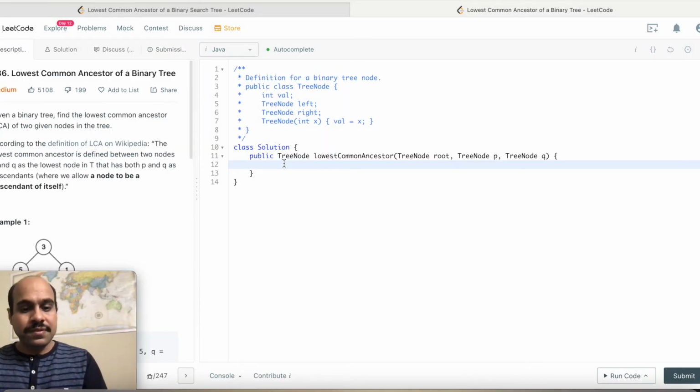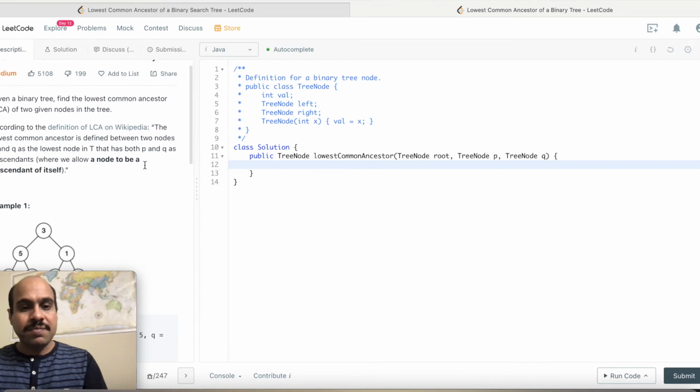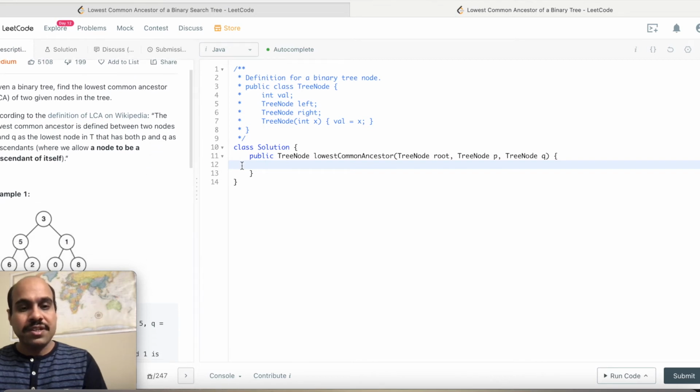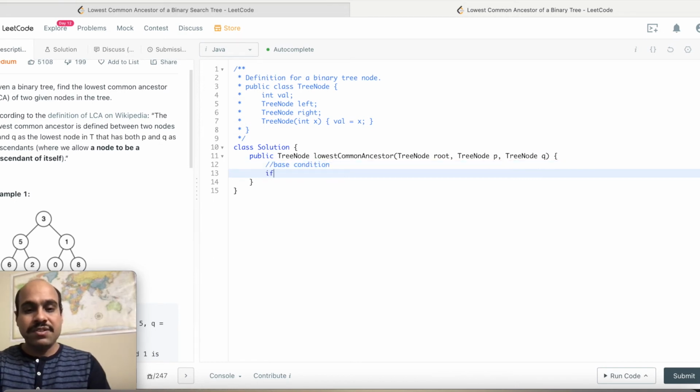Okay, so this is the second problem, and the problem is the same, only thing is now it's a binary tree, so we can't use a simple property to find out whether it's in the left side or right side, but the rest will remain the same. So let me start. Base condition first. It also has the same base condition because it's a tree problem, so you can simply check for null values. If root equals null, or p equals null, or q equals null, you simply return null.